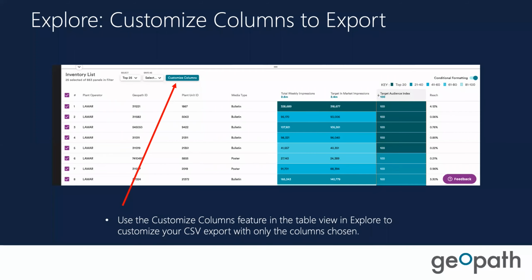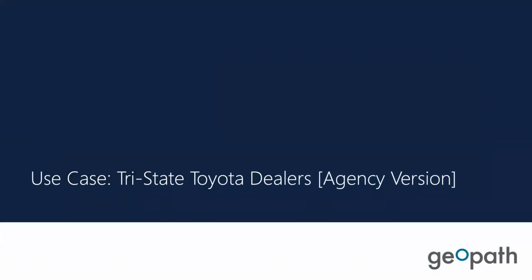You can just continually add all and customize that, so all the columns export, or just have a few. So it makes it much more, hopefully, user-friendly for everyone.